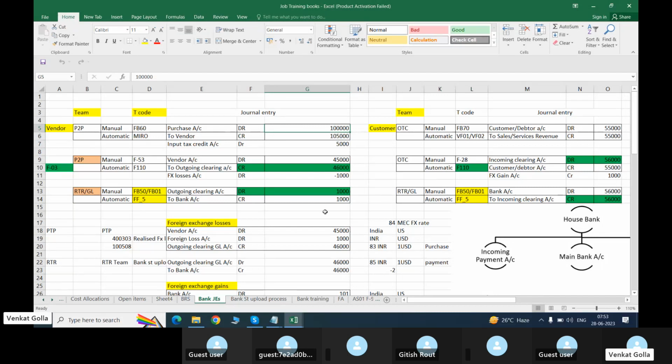Right now we'll try to post an invoice related to a purchase, or one invoice related to sales. Then, assume that after 5 or 10 days we have received the amount from that customer, or we make the payment to the vendor. There can be a difference in amount: initially one amount, and the payment paid is another amount.